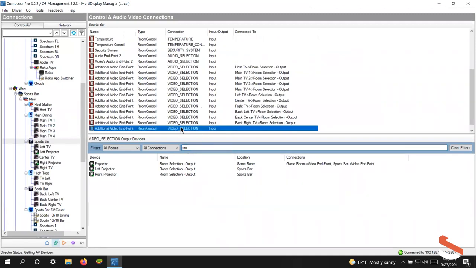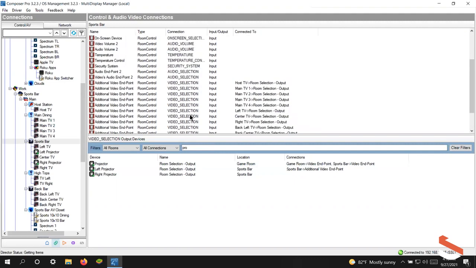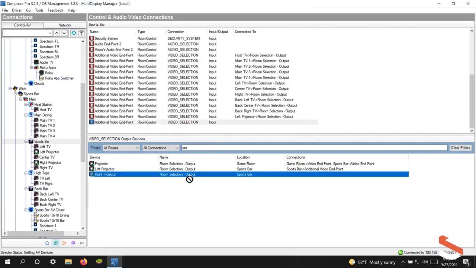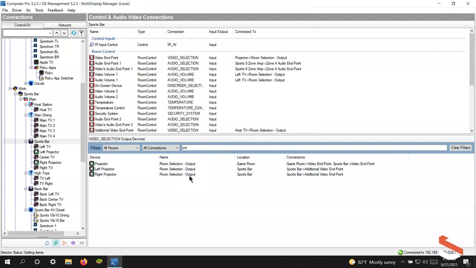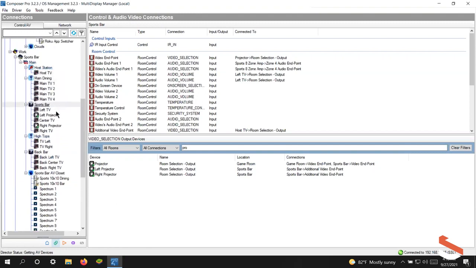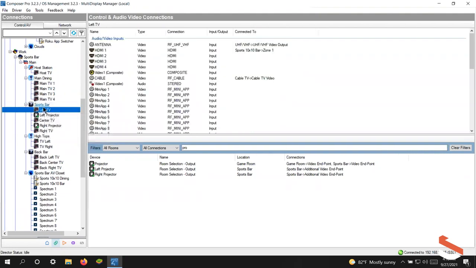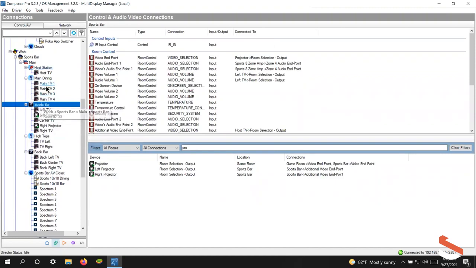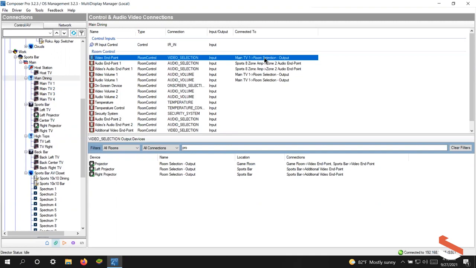Now, something I wanted to point out, some of these displays were already video endpoints. I pointed out that in my game room, I added all the displays to a single room. So in the game room, all the TVs and the projector are all in one room. For organization, I added the displays to the different areas within that big sports bar, which means that the left TV connected itself as the endpoint to the sports bar, and the main TV connected itself as the video endpoint for the main dining room.